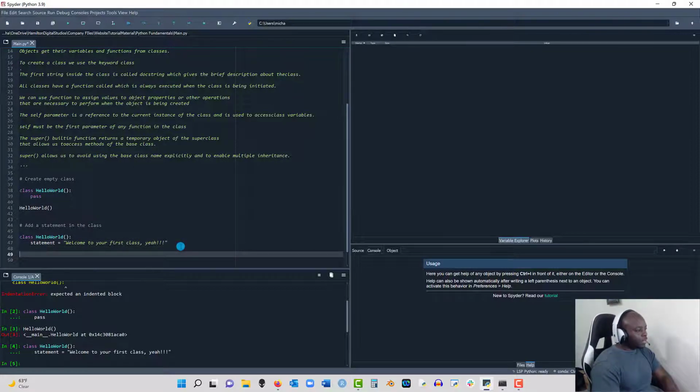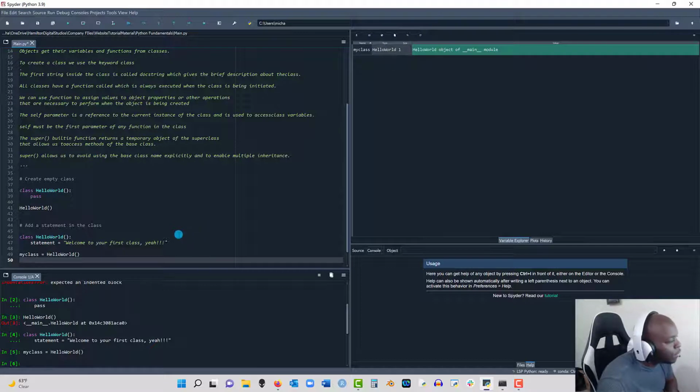We'll call it my class. So this is my class is what I'm locally creating, and the class name is hello world. If I do this and do shift enter, now you see hello world is now showing up in the editor with my class. That's the type hello world. We know it's a class. It tells you it's a value here.